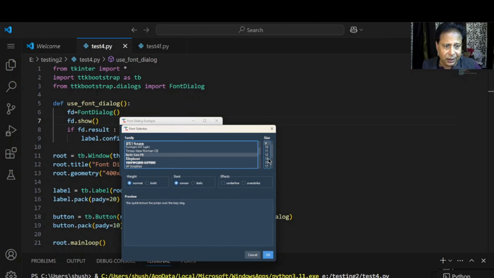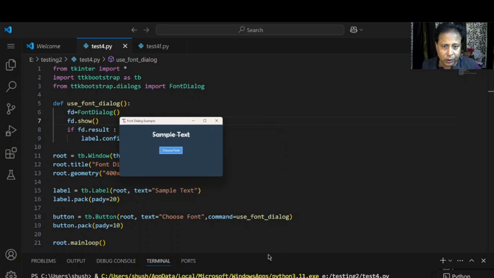Yeah, fine here. Now let me increase the size to 21. So again overstrike. Now click OK. So you can see it reflects here. Now all these styles are applied here.